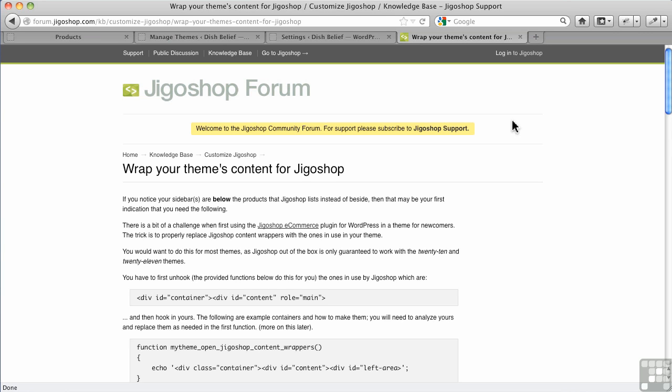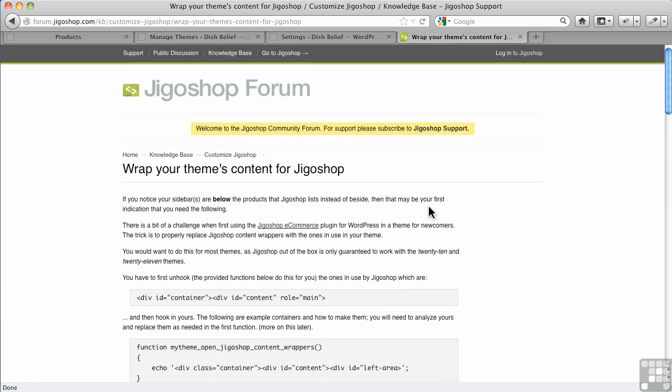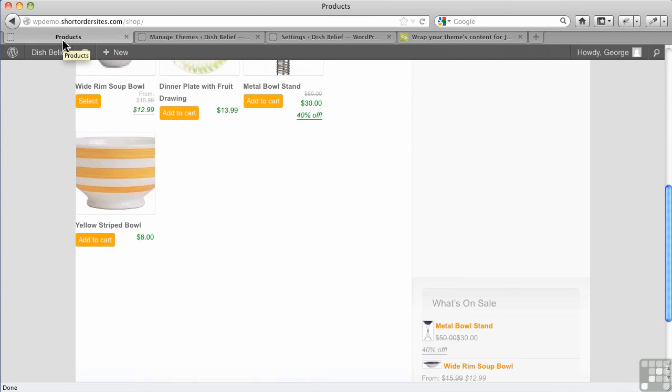Okay, so let's go through this. It's got all the details here, but I'll show you all the basics right from here. What we need to do basically is change the wrappers. These are the content wrappers, the HTML that goes around the content. JigoShop uses particular wrappers. This theme is using different wrappers, so what we have to do is tell JigoShop to replace its usual wrappers with the ones that this theme is using. Let me look at the coding here with you for a moment.